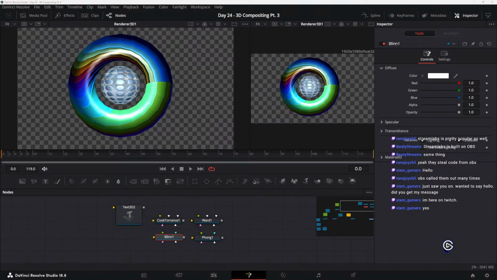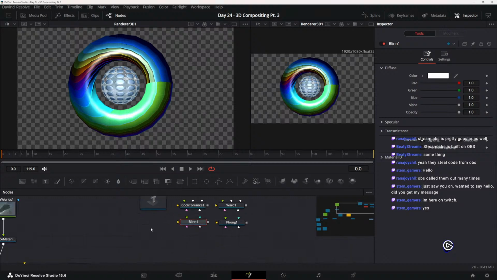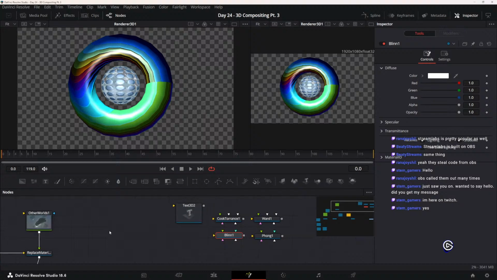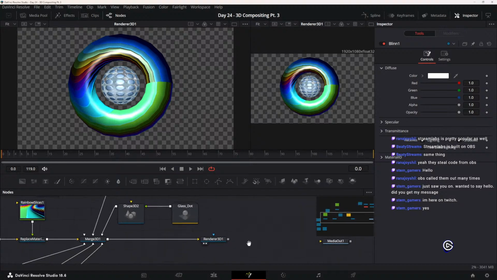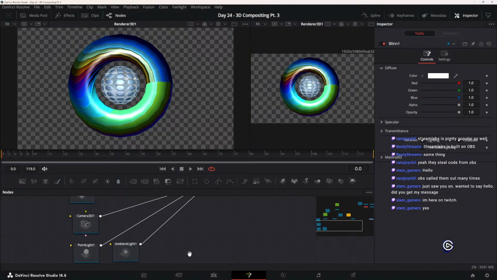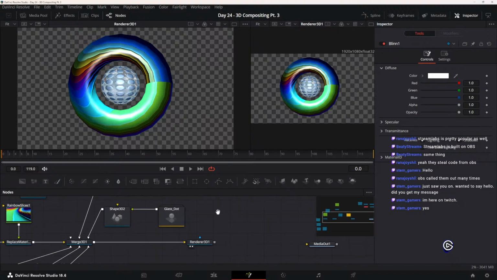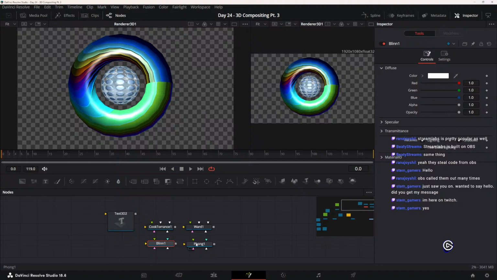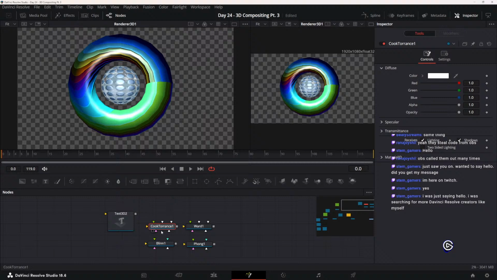My name is Andy, aka Aptitude. I'm going through and checking out 3D nodes, the 3D workflow in Fusion. And right now I'm trying to wrap my head around what the heck this is. These are different material processing nodes.